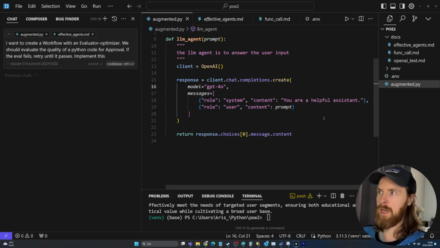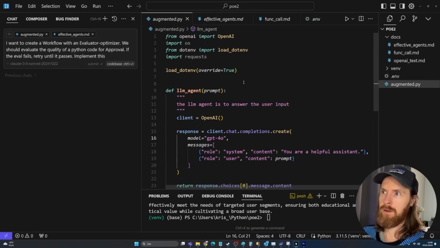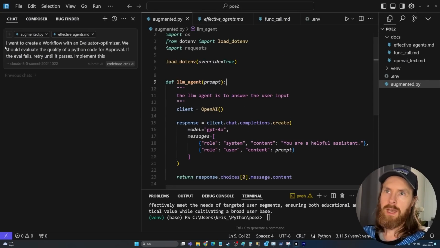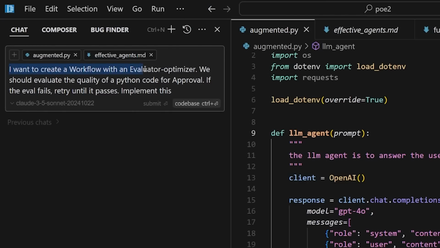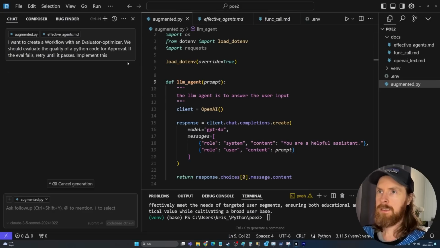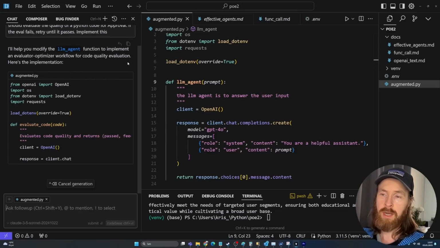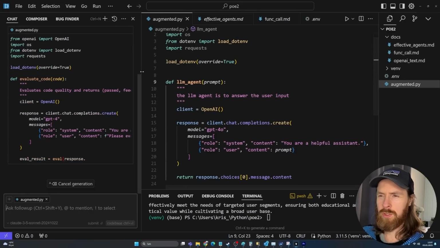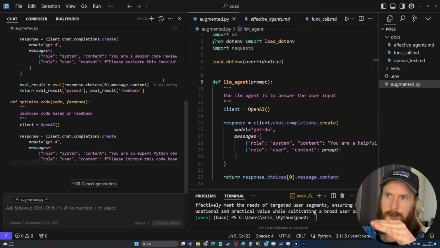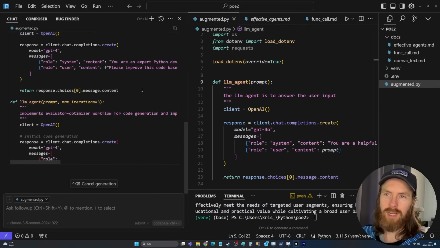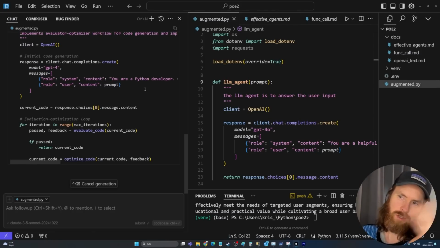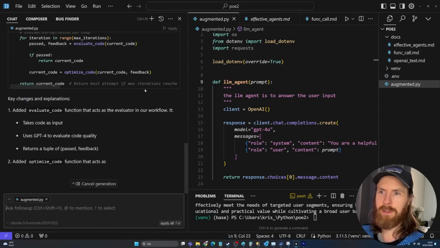So I went back, we just have a call here to the OpenAI API. And I want to do the prompt: I want to create a workflow with an Evaluator-optimizer. We should evaluate the quality of a Python code for approval. If the eval fails, retry until it passes. Implement this. So again, it's not that hard to set up, but you might have to work a bit on the system prompts here and what kind of model you use to evaluate, because sometimes it's not so strict. It just said, yeah, that's good. Looks good to me. Let's just get it out of here.